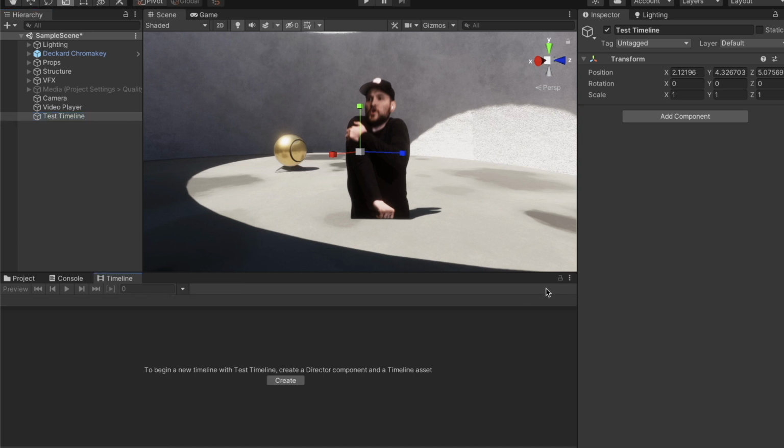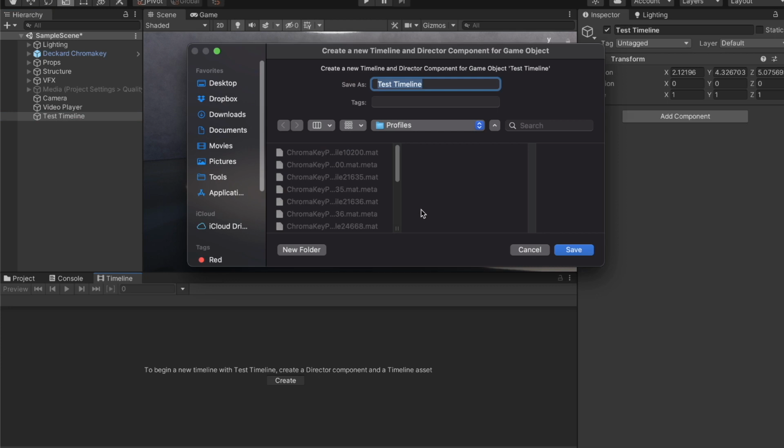With test timeline selected, I'm going to create a timeline asset. In your hierarchy, this is a timeline game object. It can be anything, but I like to create an empty object so that the only thing the timeline game object contains is, in fact, a timeline asset. When you click this create button, it will ask you where in your project you wish to create your timeline asset. So I'm just going to save it with my profiles. So I'm saving.